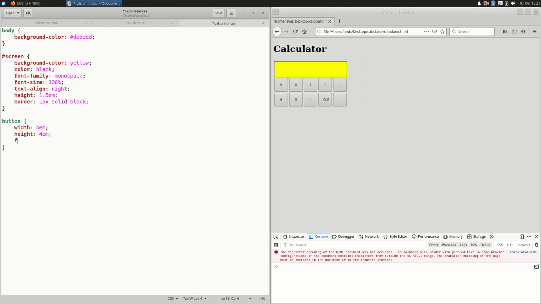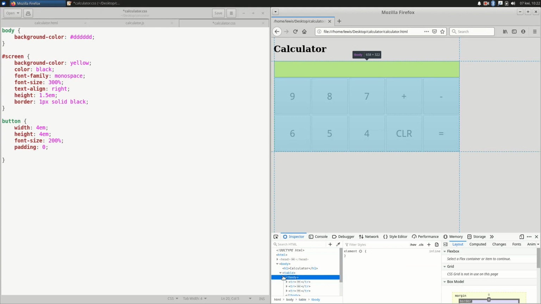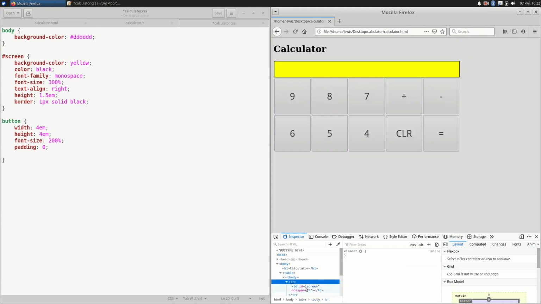Now I can also make the font size bigger. Okay, that's made it really big. I didn't want the font size to be quite as big as that. I think the reason might be the padding. So let's try to reduce the padding. No. In that case, I'm just going to try to work out why the buttons are so big. Sometimes a little bit of detective work is required.